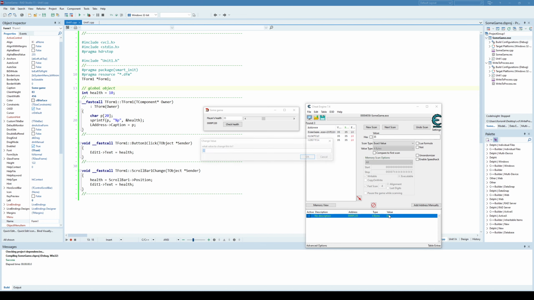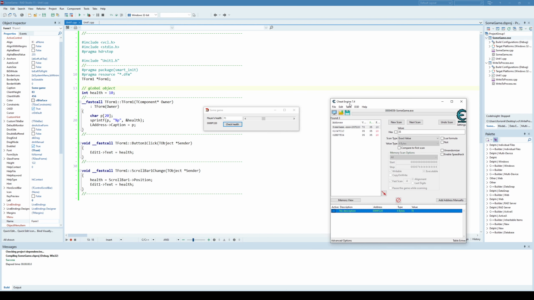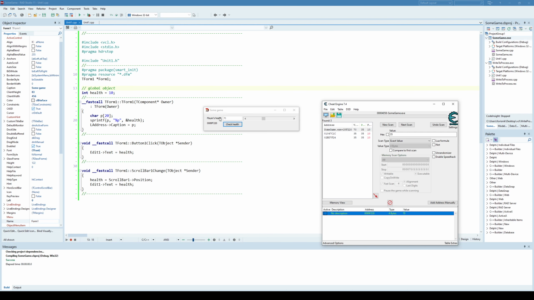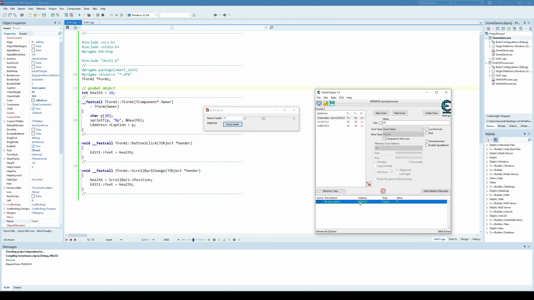So if I change this value from 35 to 70, okay, and I click check health, I can see that Cheat Engine stored the value 70 on this memory address. Okay, so as you can see, this is the way you can use Cheat Engine to find those addresses.